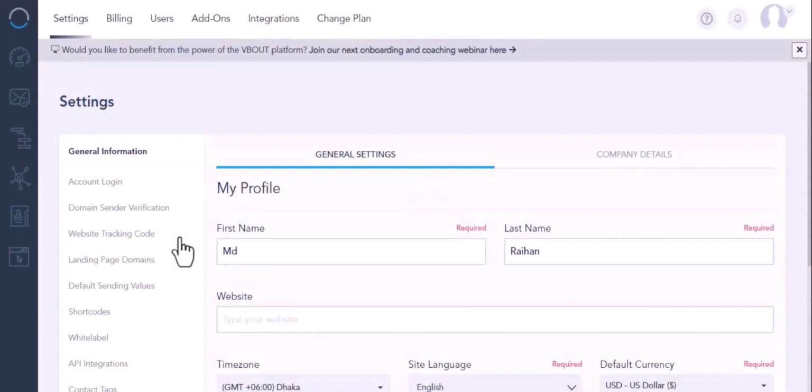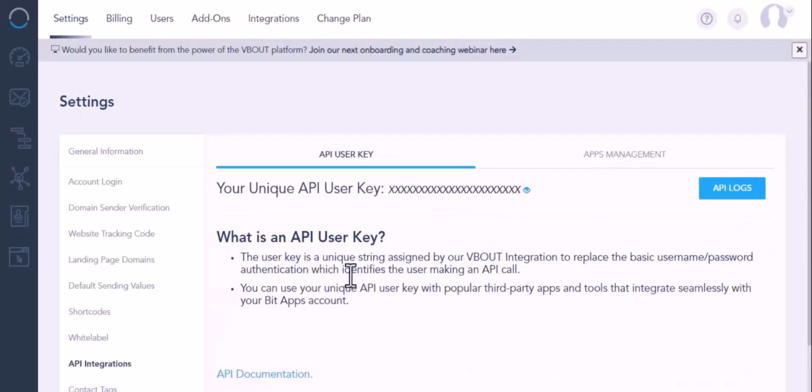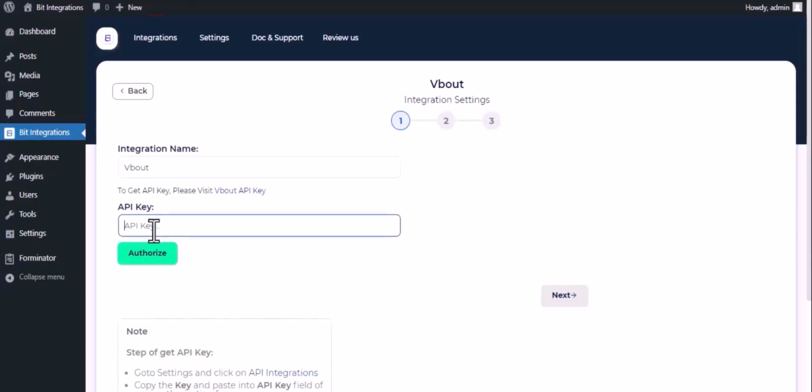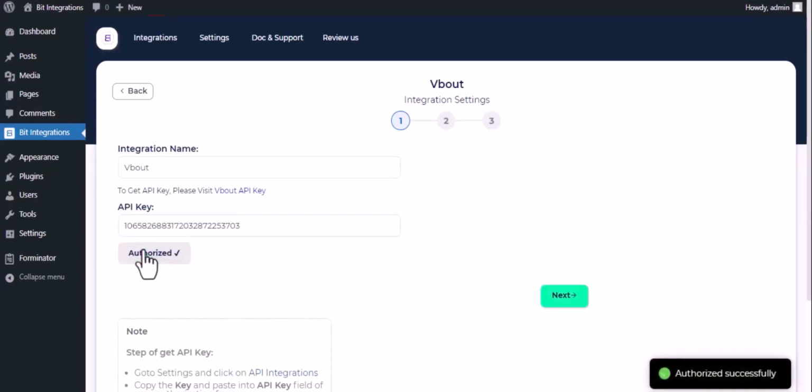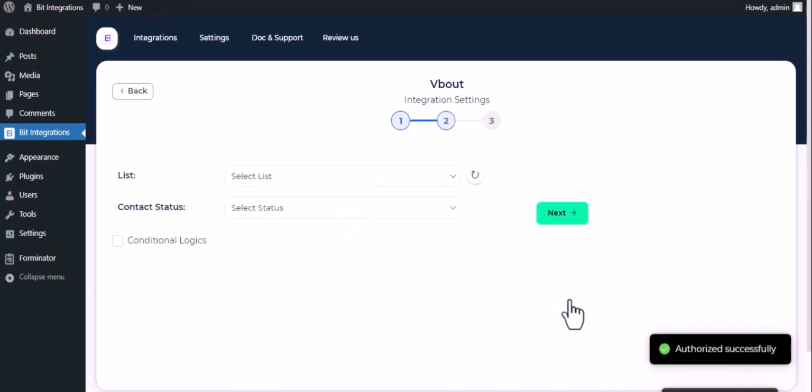Then click on API Integrations under General Information. Copy this and paste it on the Authorization page. Now click on Authorize. Authorization successfully done. Click Next.